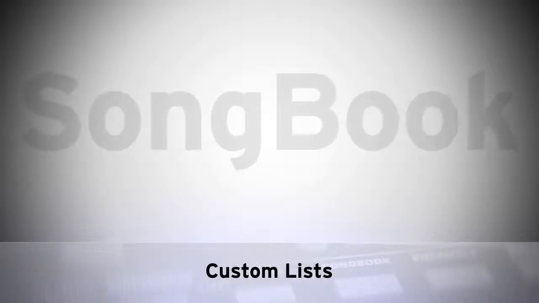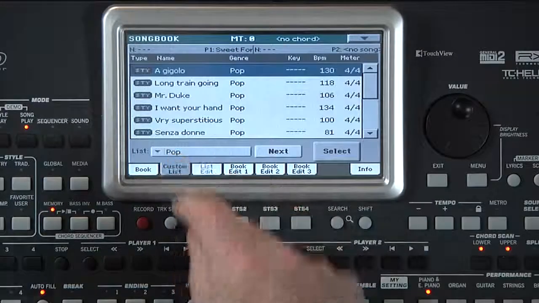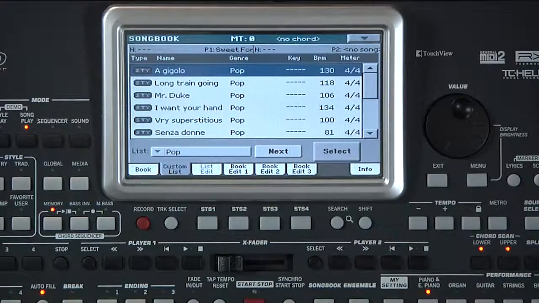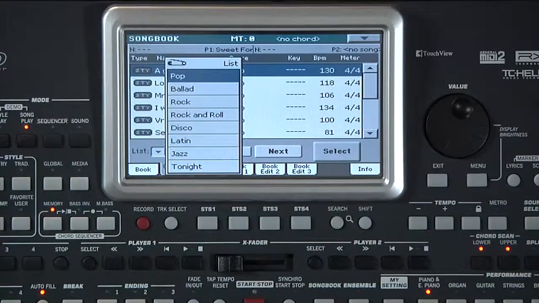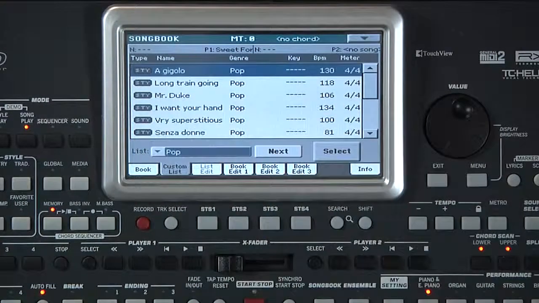Custom lists. Typically, performers prepare set lists for a show, a list of songs they will play. You can prepare several custom lists using Songbook. Go to the Custom List page. Here you can select which list you want. As you can see, Korg has included a few already. You can either edit an existing list or create a new one.